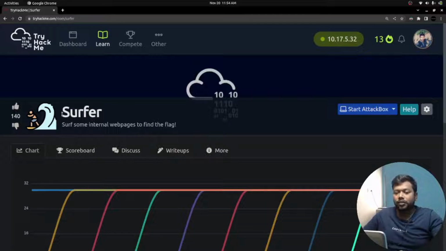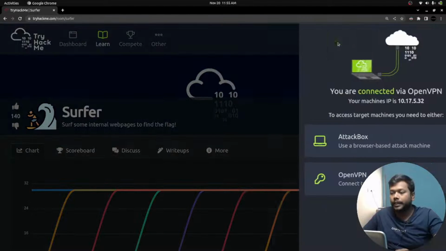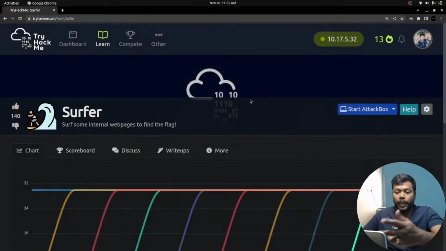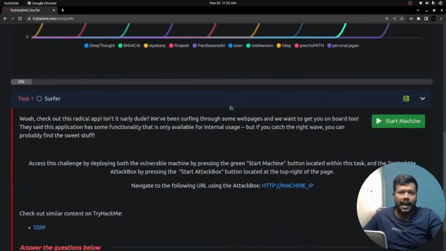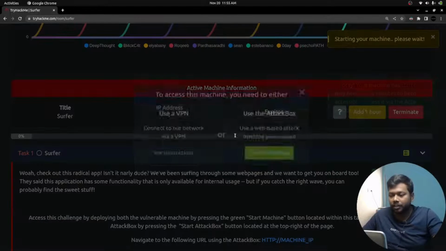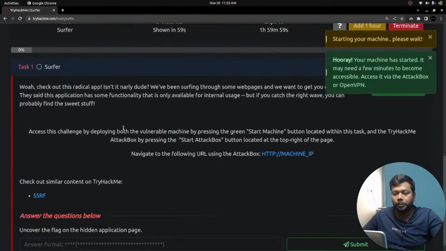Here is the challenge called Surfer: surf some internal web pages to find the flag. That is the simple description of this challenge. In order to take it, you have to be connected to TryHackMe's VPN, and I am already connected. You can see the IP address, confirming that I'm connected to their network. Before reading the description, we have to start the machine, and it will take a minute to spawn the TryHackMe instance. Meanwhile, let's read through the description.